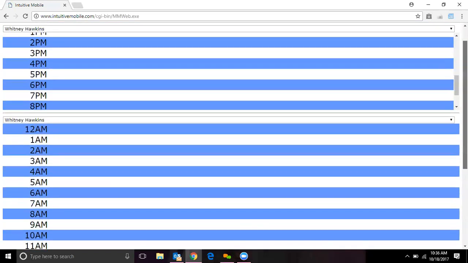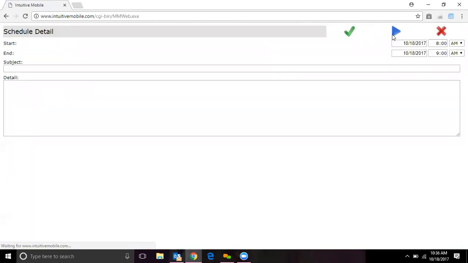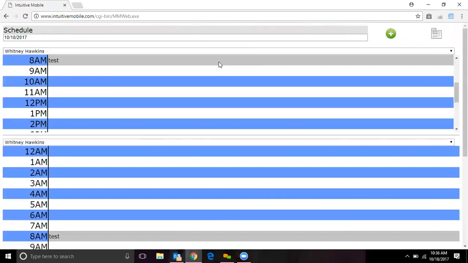Okay. This is going to show anything that you have added to your schedule. You are also able to add to your schedule from mobile by clicking on the green plus sign. You can choose your dates and times for start and end. Your subject, if you want to type in a subject, and then your detail. Okay, then when you're ready, you just click on the green check mark and it's going to now save that to your schedule.